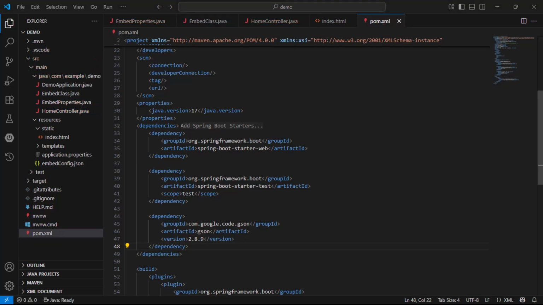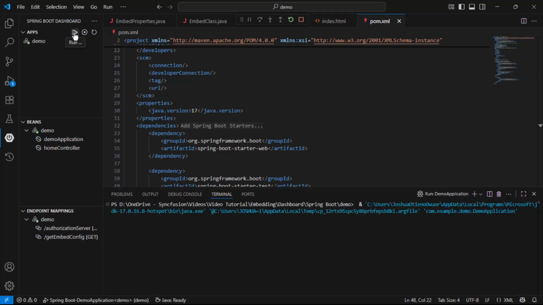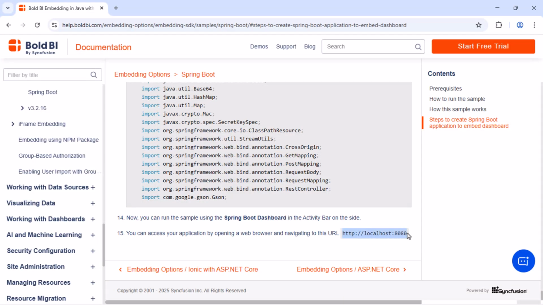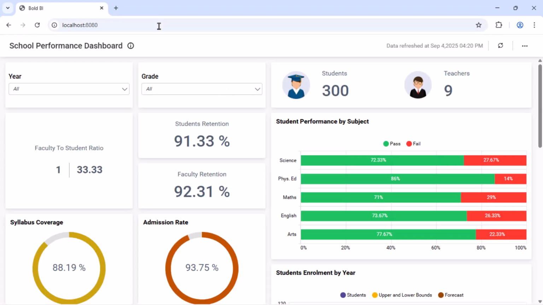Now everything is ready to render the dashboard. Click the Spring Boot Dashboard button in the activity bar. The Spring Boot Dashboard panel will open. I navigate to the apps and click the Run icon parallel to the demo application created. On a successful run, do not close or shut down this command. I copy the host URL in the documentation and run it on my default browser. You'll see the school performance dashboard rendered.